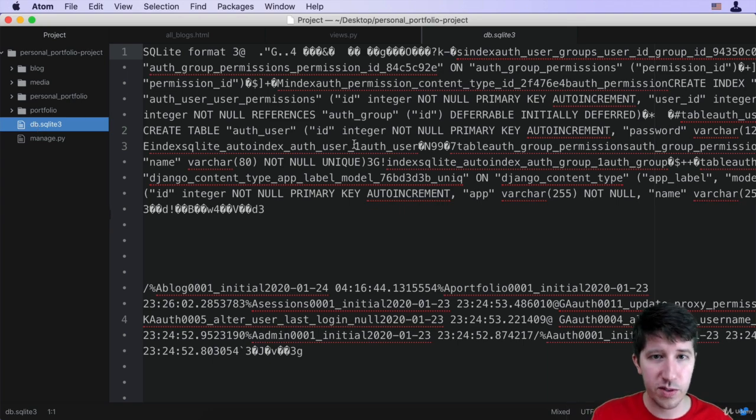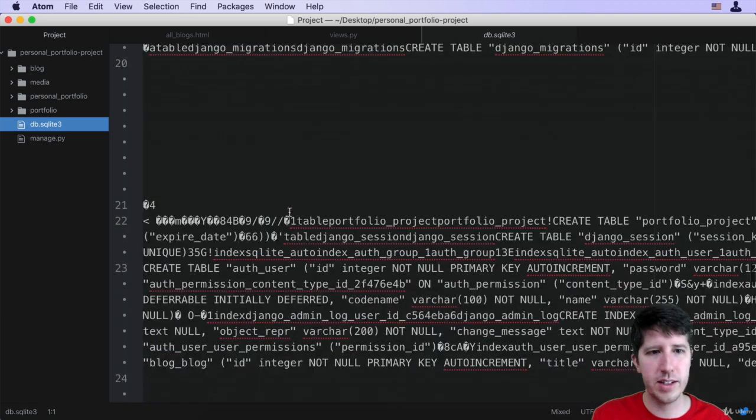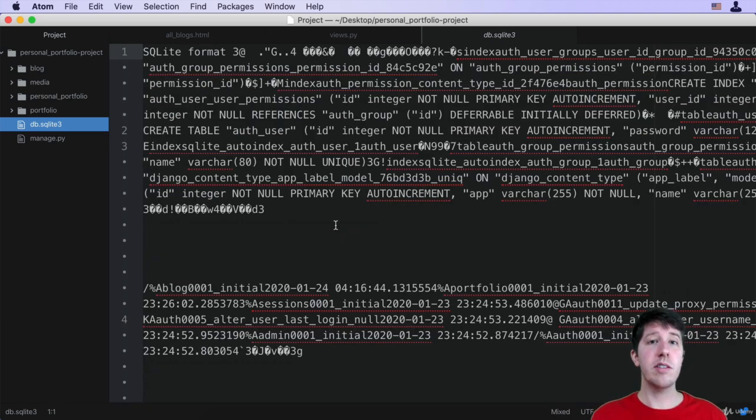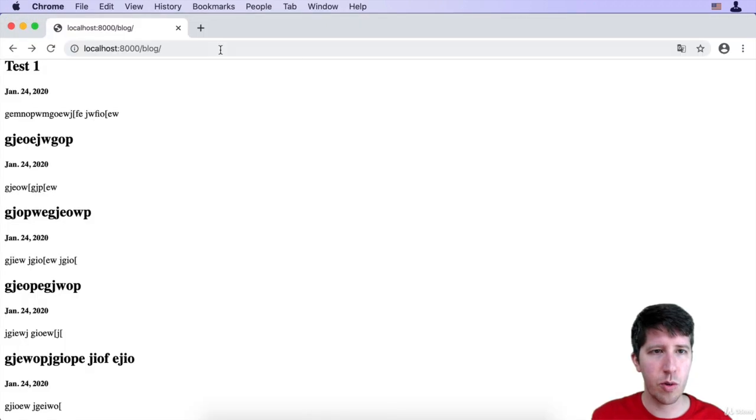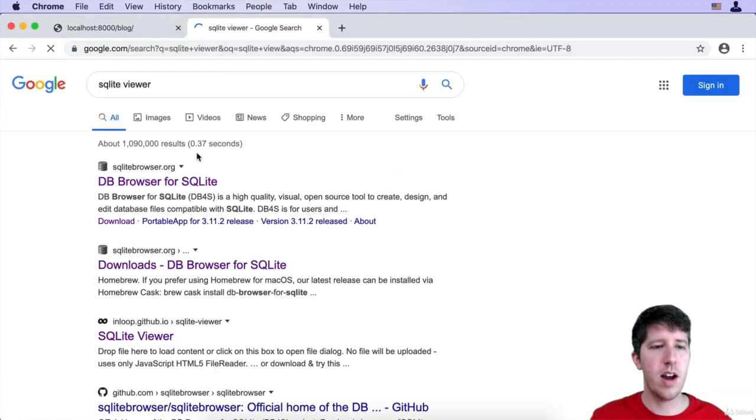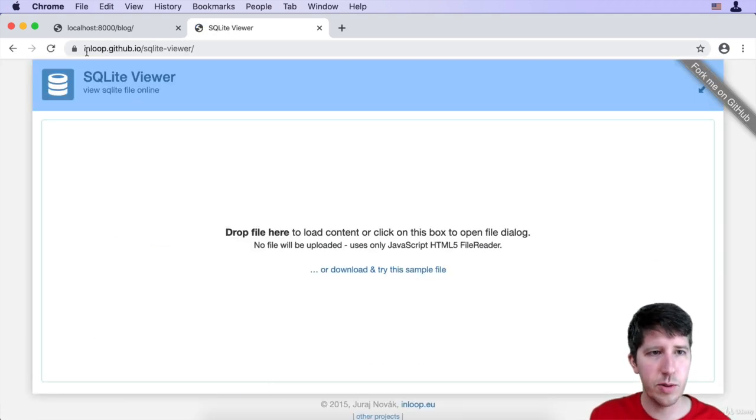And if you look at this file, you can start to see what's in there, but it looks pretty intense. This is not very human readable. But there's lots of different programs and websites out there that allow you to view what an SQLite3 database is like. So if we go to Chrome and just search for SQLite Viewer, lots of different options out there. I found this one, just an online one, inloop.github.io/SQLite-viewer. There's tons of ones out there. It's not like this one's magical or anything like that.